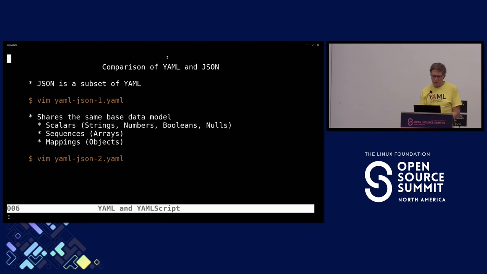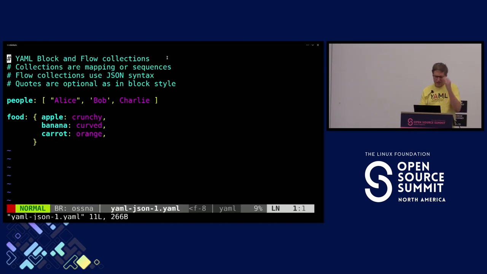Okay, so let's compare YAML and JSON a little bit. JSON's a subset. Let's take a look at that and see how that is. For those who don't know, YAML has this key colon value type of thing that you come to expect, but you can also use square brackets and curly braces to do arrays and mappings or hashes. And you can use the quotes or not. Block mode is what you're used to with YAML most of the time, and flow mode is this JSON-y thing.